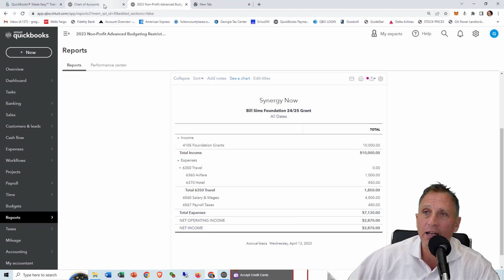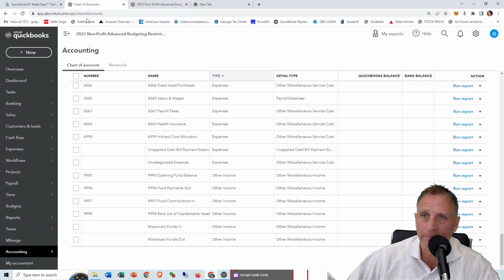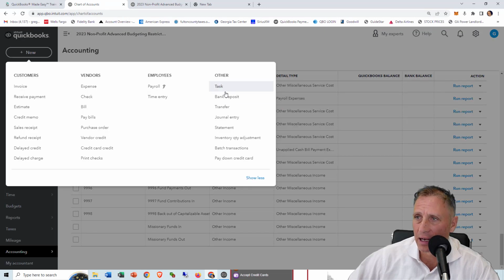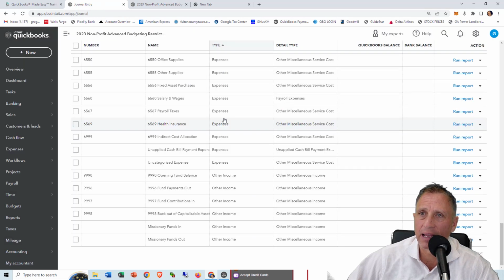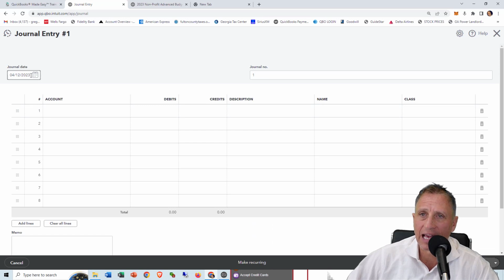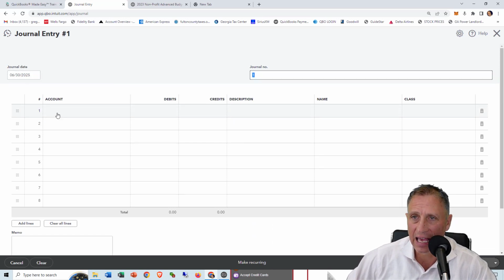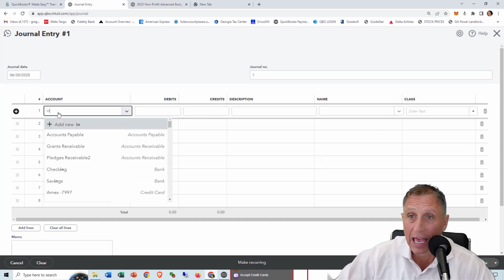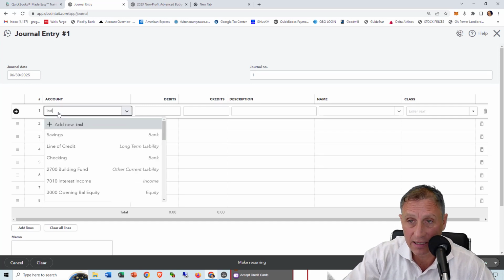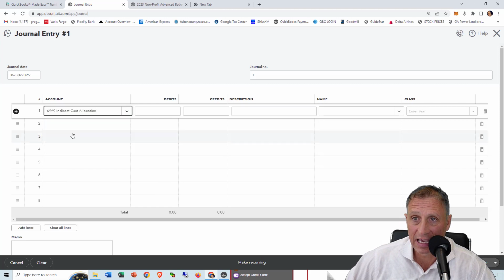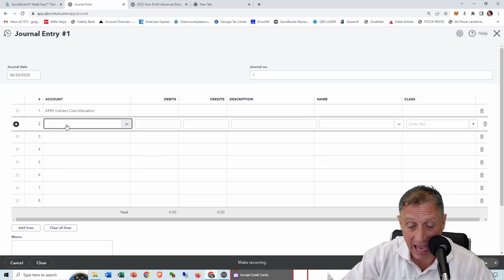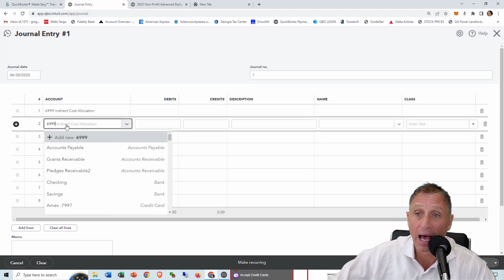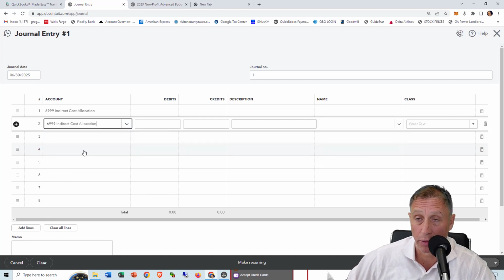And so what I'm going to do is a journal entry. And where's my journal entry? And we'll make the entry. I'll make it the last day of the month, 6/30/25, and I'm going to pick the indirect cost allocation, and I'm going to both debit it and credit it. I'm going to do both, all right?